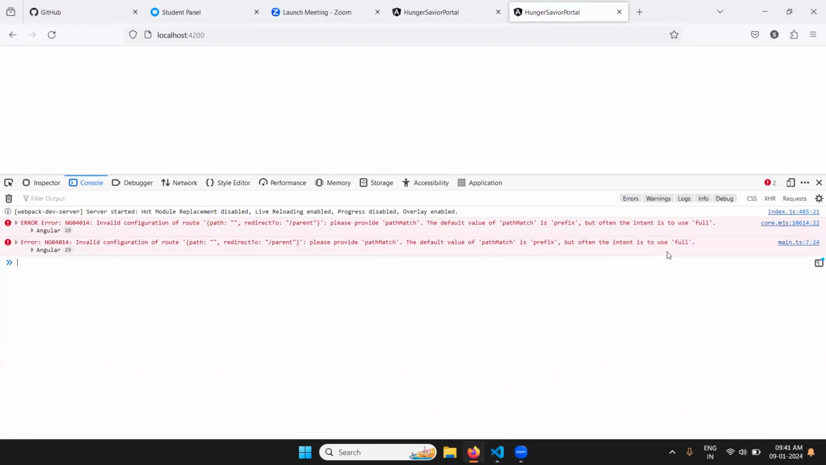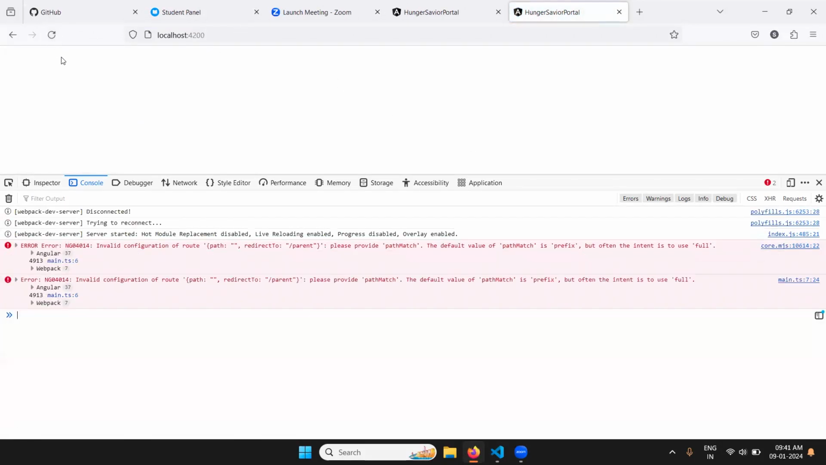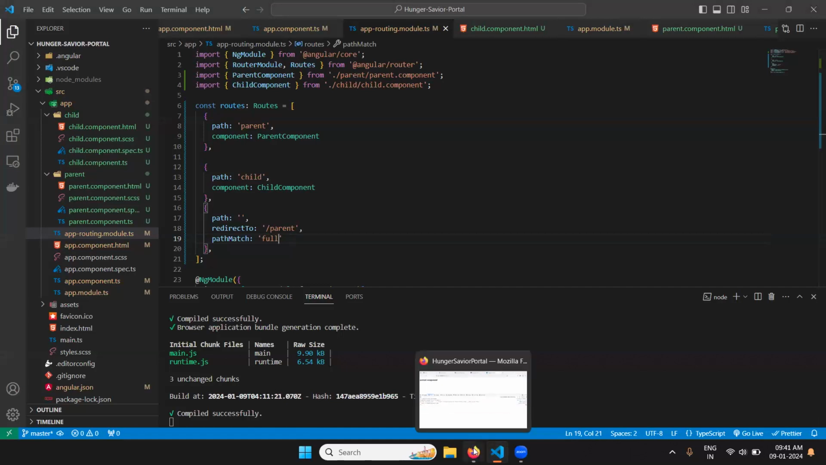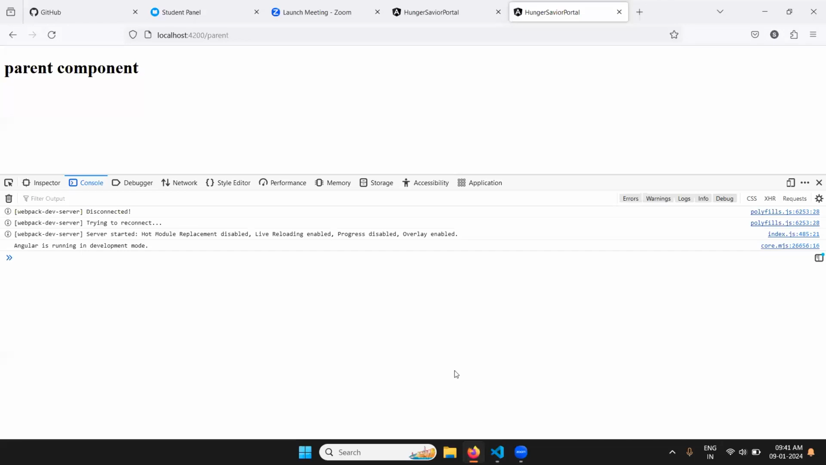So right now, can you refresh the page again? It is not even going to the forward slash parent. That means pathMatch full has to be there. Can you go and replace that pathMatch? That means only when the URL is localhost 4200 forward slash parent will the page be shown. Okay, so that's it.